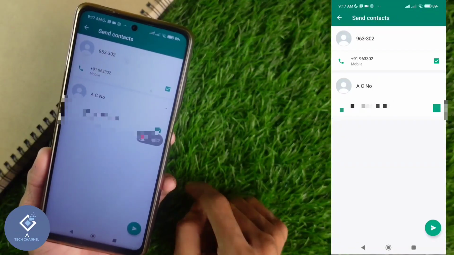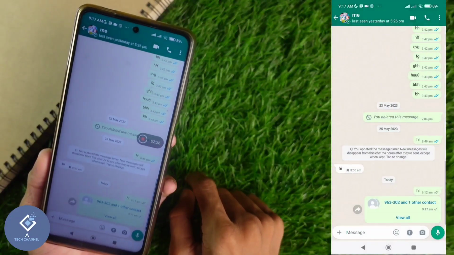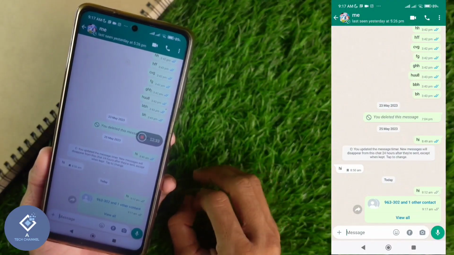When you are clicking on that, you can see a page like this. Here down you can see send button. Click on send button. When you are clicking on that send button, those contacts will be sent.